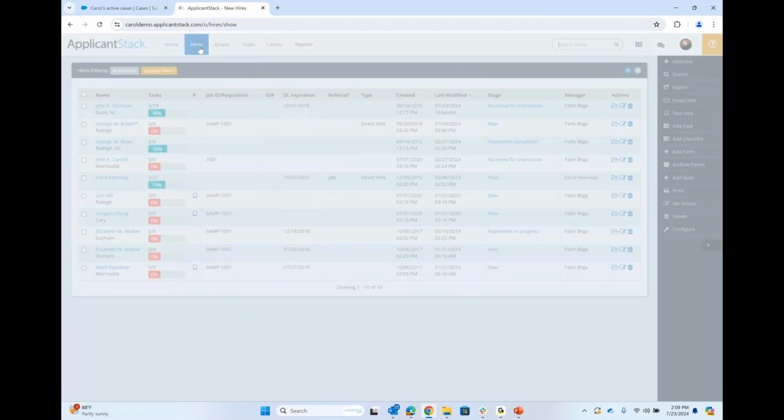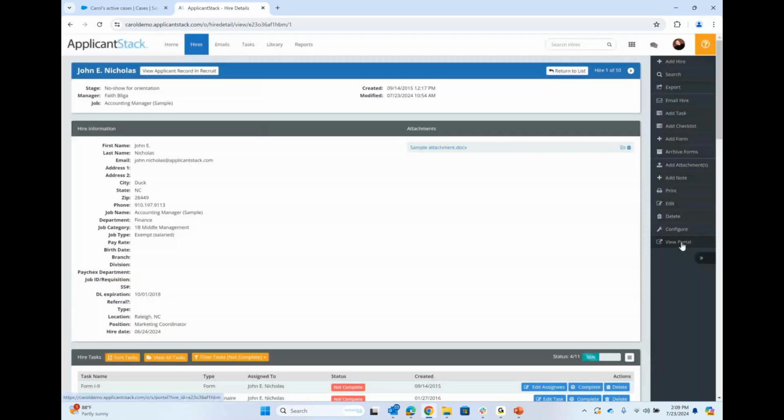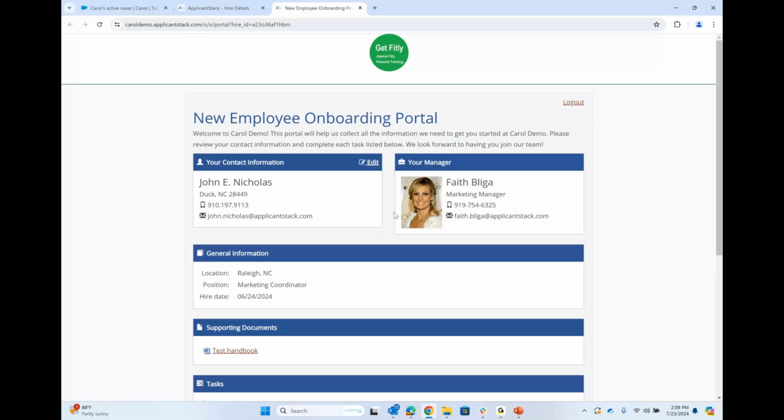We will be taking a peek at John Nicholas today. And what we'll be doing is showing you John's portal. So under the hire, we have John's information and we have view portal on the right. So that should look familiar from that PowerPoint that we just saw. So we'll talk about how to change this portal around, where the information is coming from, and then we'll go back into the system and do a review of the remaining portions of the system for you.